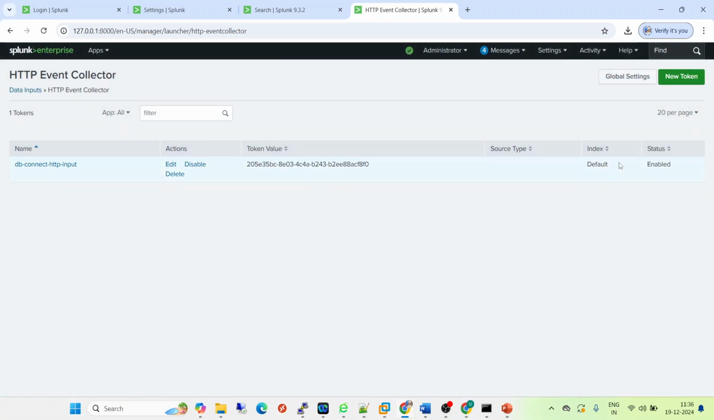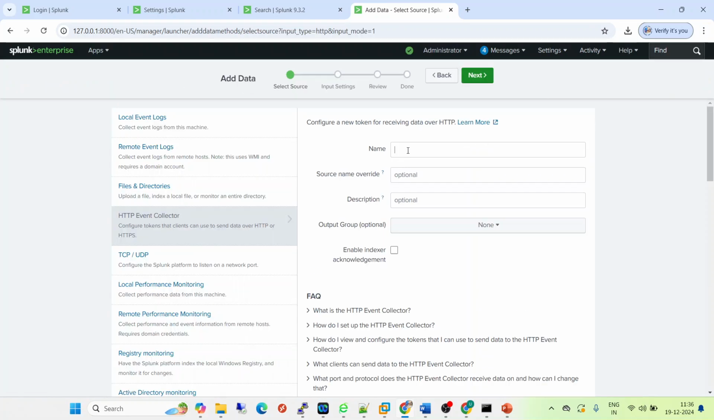Now when the setting is enabled, you have to click on New Token. The name of the token I will give is test.